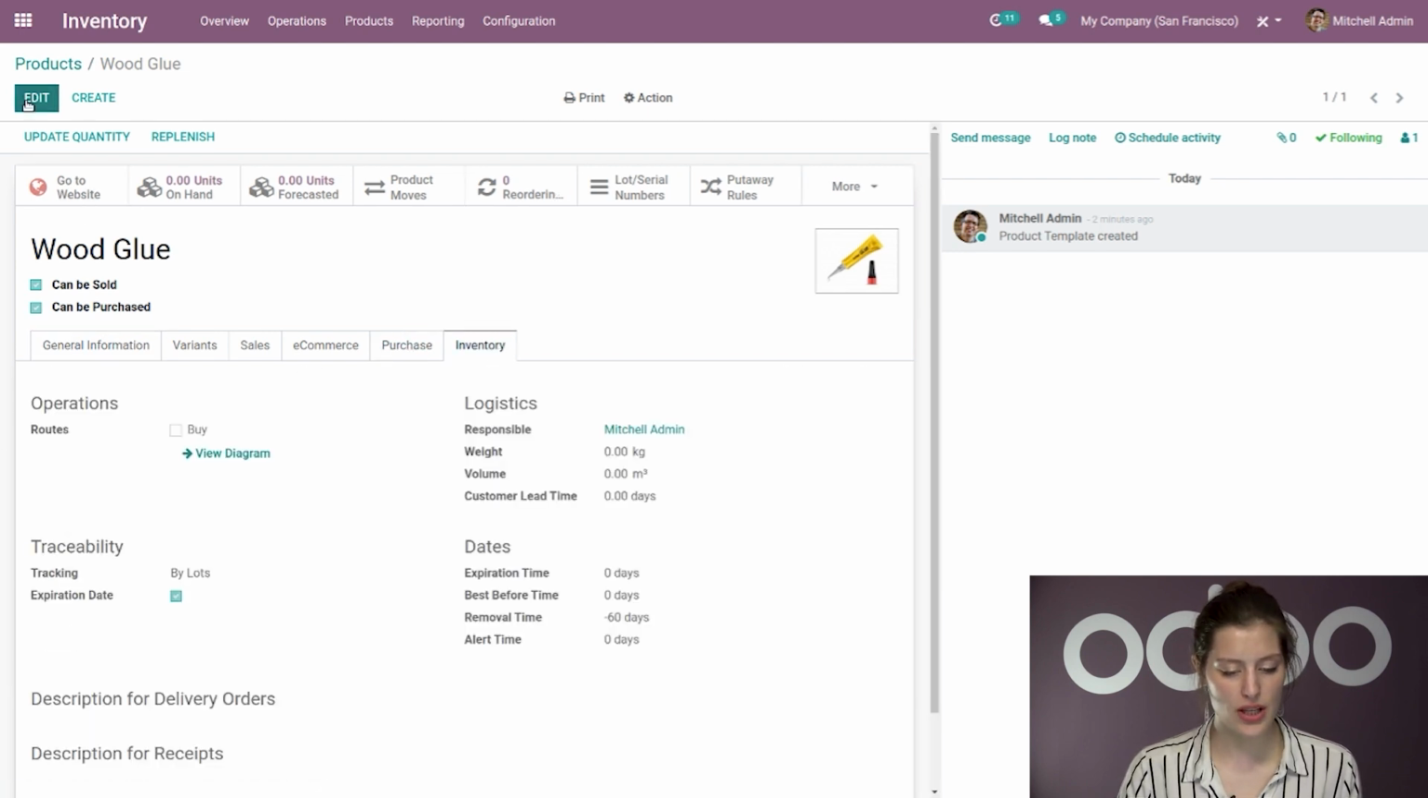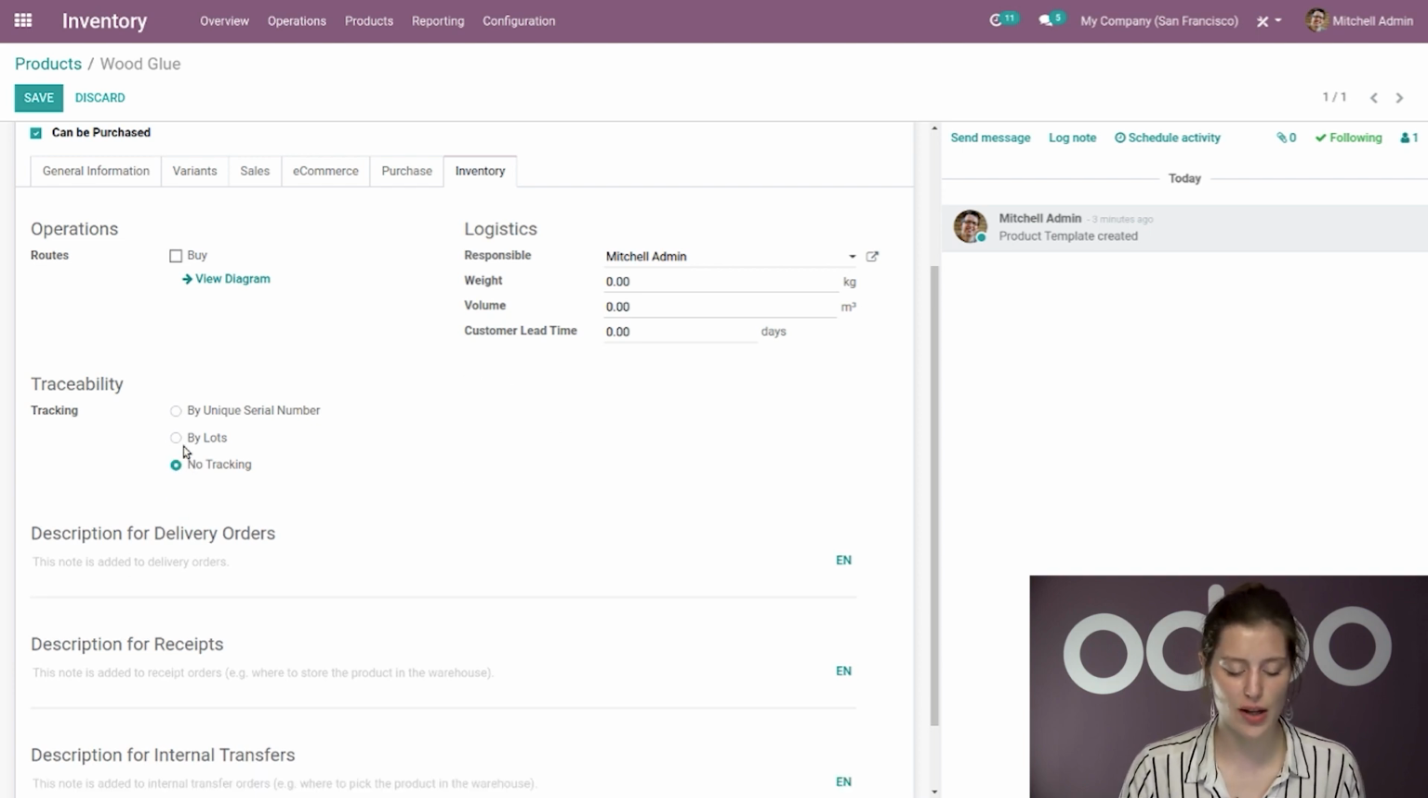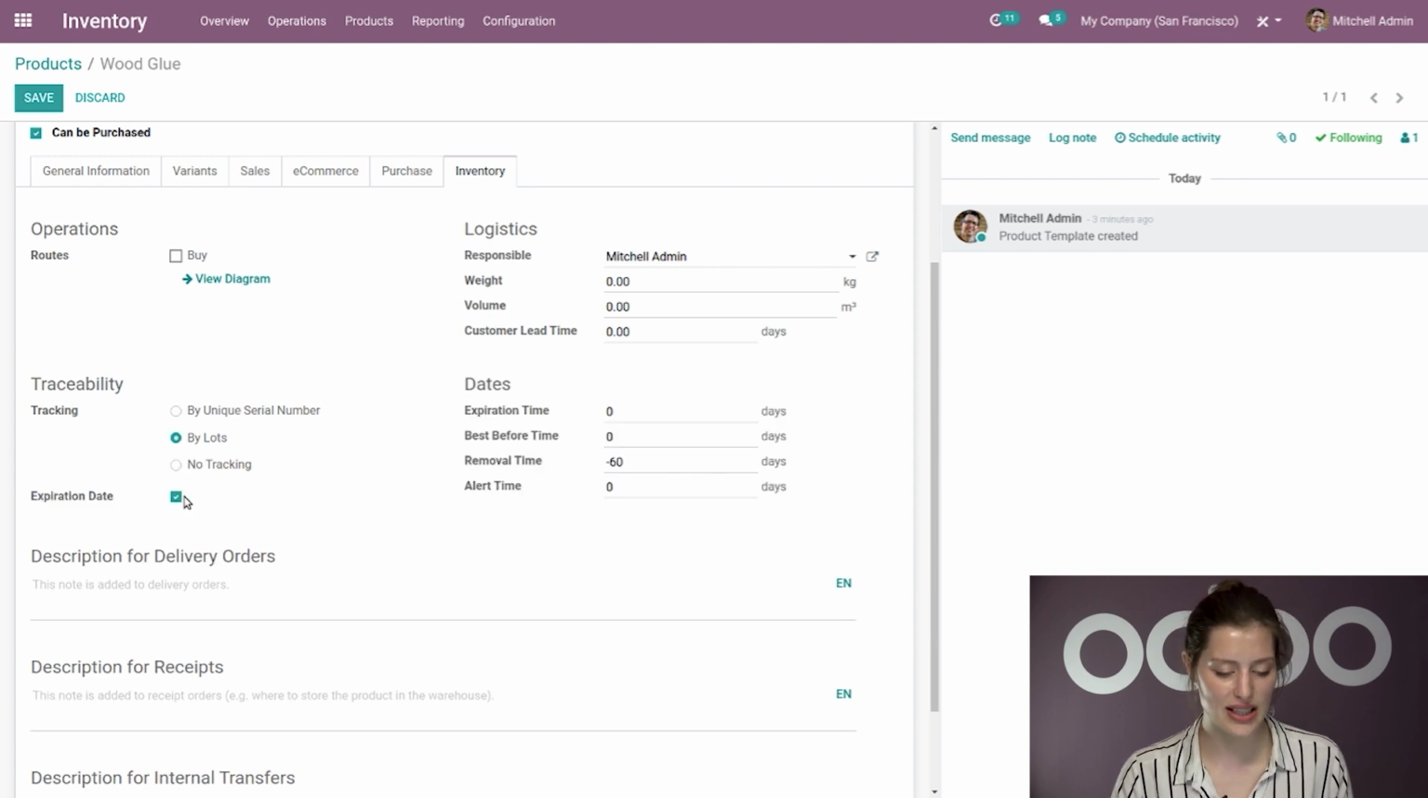And then we're going to go to the Inventory tab. And I want to be sure that I am tracking this item. So if I'm tracking either by lot or by unique serial number, I will then have the option to say if I would like to add an expiration date. If I do not select tracking, I do not have that option. So let's go ahead and select by lots again.